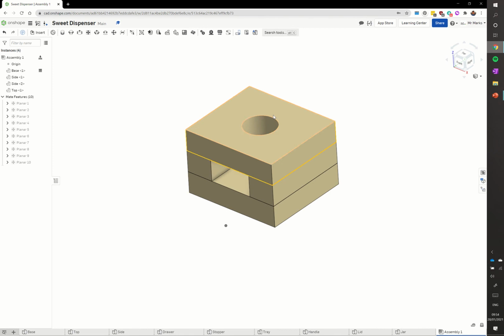So that's our base complete. I'm just going to right click down here and rename that. I'm going to call that base. Just press enter, and there we are, there's our base assembly. In the next one, I'll show you how to assemble the drawer.